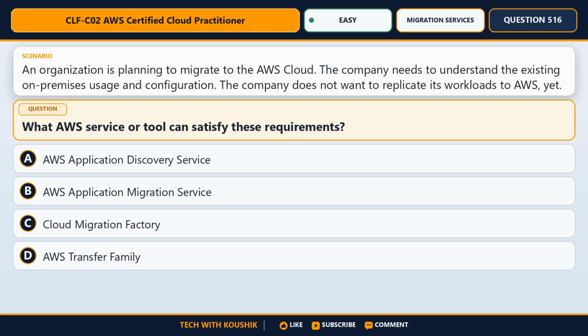Question number 516. An organization is planning to migrate to the AWS cloud. The company needs to understand the existing on-premises usage and configuration. The company does not want to replicate its workloads to AWS, yet. What AWS service or tool can satisfy these requirements?